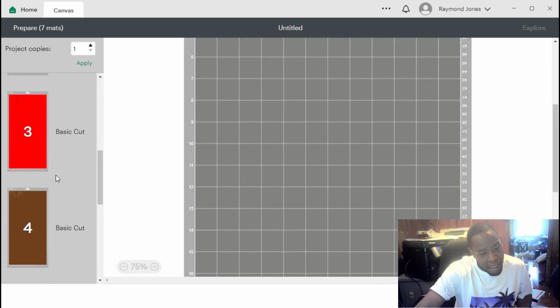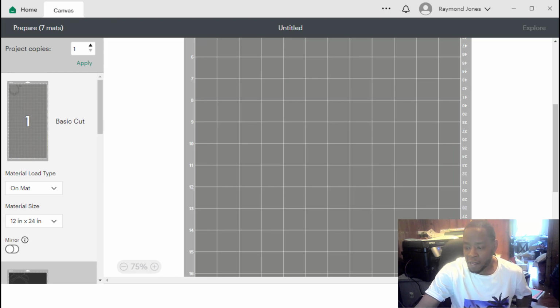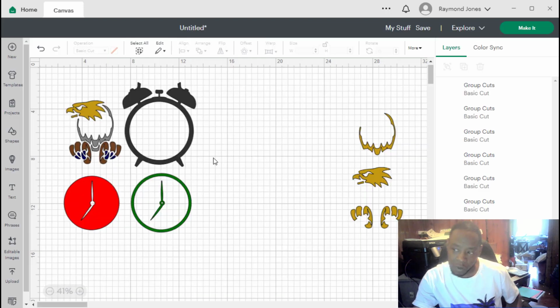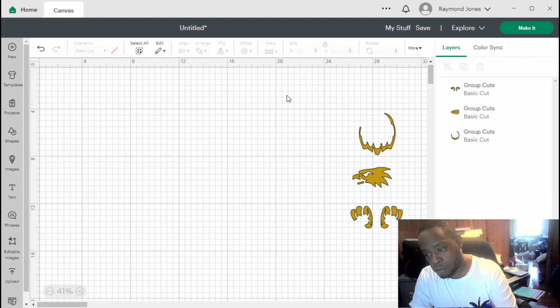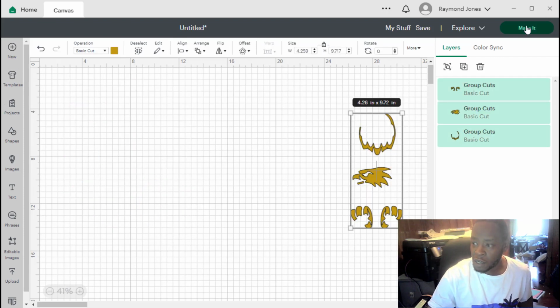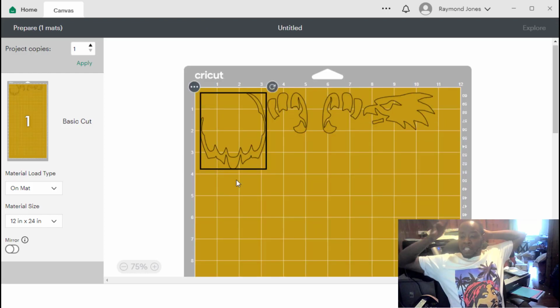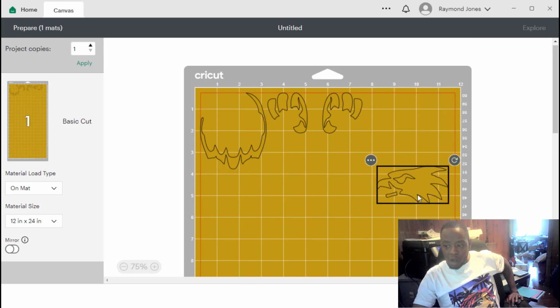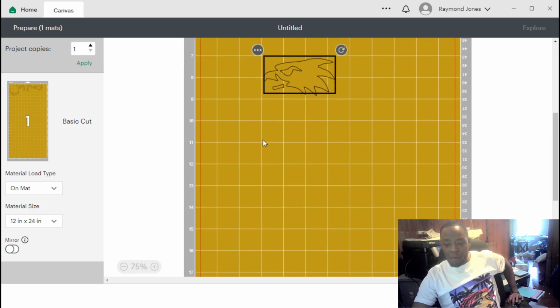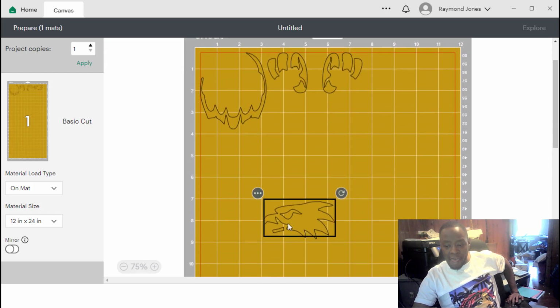oh, it still broke up everything on the page. So let's go back. Let's get rid of this for now. Let's just use these and hit make it. Now it should give you your 3 cuts. And it still lined them up sideways like so. Okay, now we can decide where we want them at on our mat.